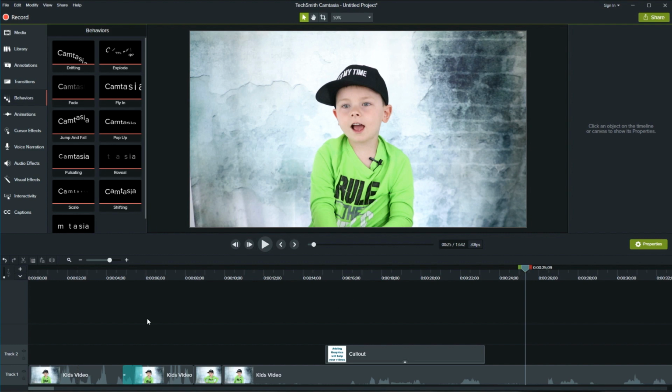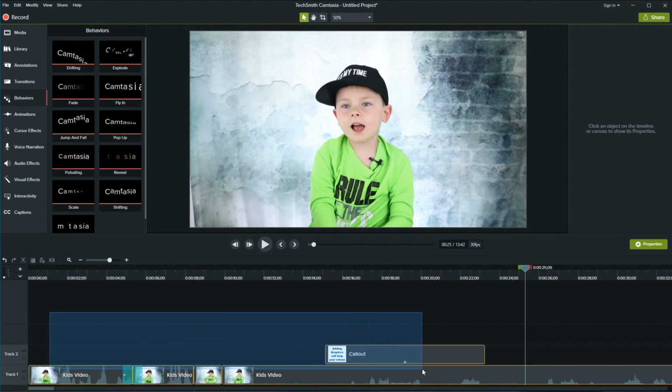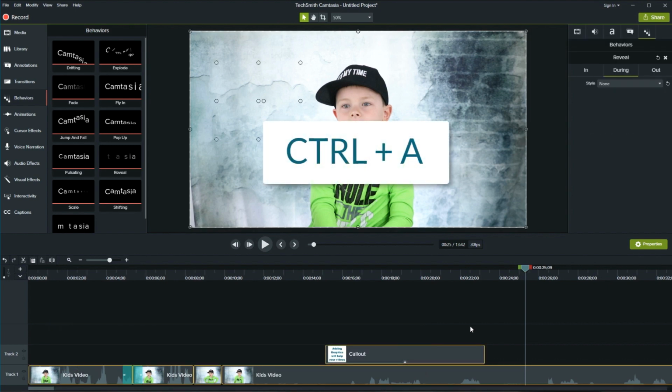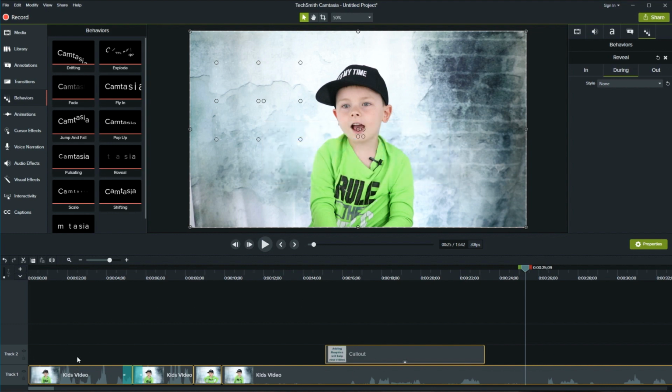If you've waited to the end, you're going to have several clips, so you'd either have to go and highlight all of them, but the simple way to do this is hold Control on your keyboard and hit the A button on your keyboard, and then it's going to select all. So this has all of your video selected.